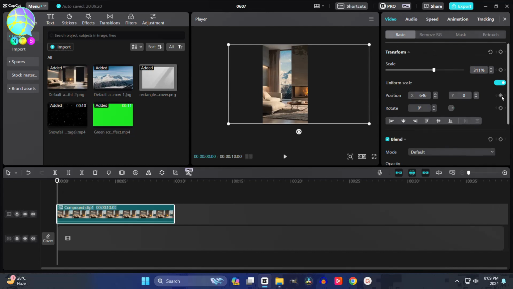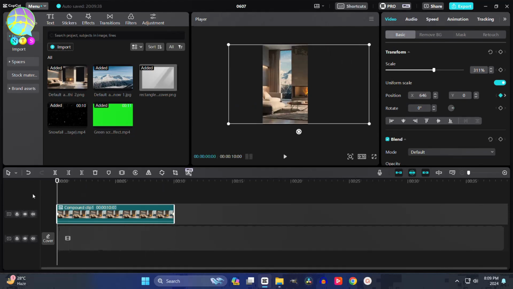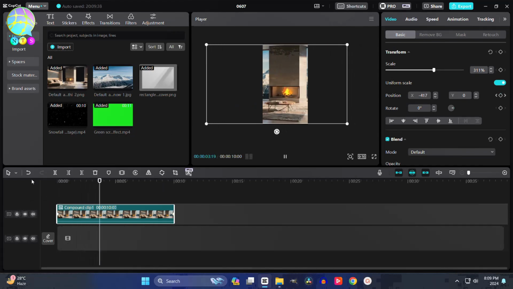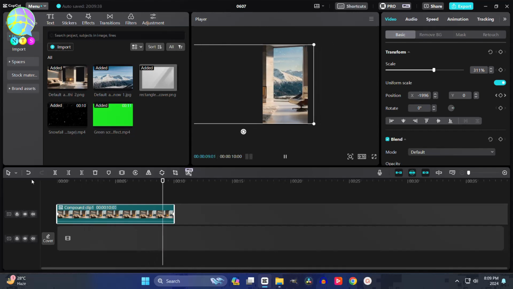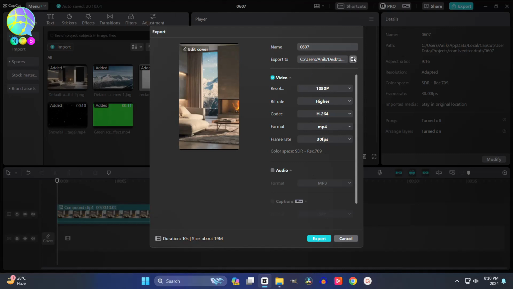I will put a keyframe in the position. Then I will go to the end of my video, then I will slide the video to the left side of the frame. This will add a camera movement in my video, and finally the video will look like this. Now from the top right corner, I will click on export, then I will export this video.